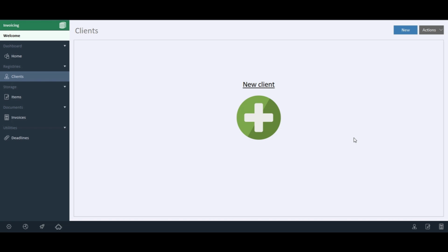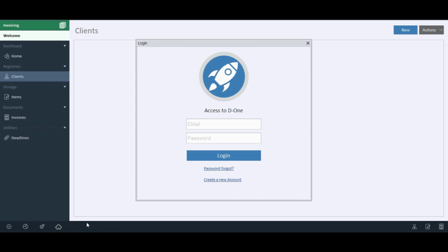The second way is to log in from within the software if it was not done during the installation. You have to click on the button with the rocket icon at the bottom left. The software will ask us to enter email address and password. After confirming, the login was done.